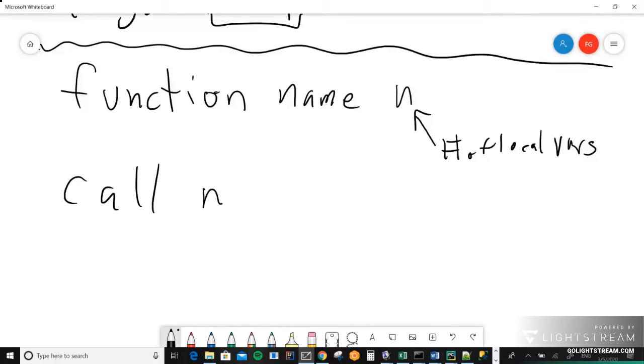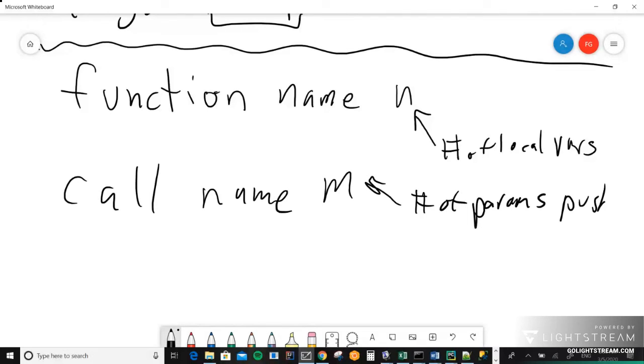What about a call? Call also takes a name, and it takes a value we're going to call m, which is the number of the parameters that have already been pushed on the stack. So this is a very important aspect of how this virtual machine language works. If you want to call a function, you first push onto the stack all of its arguments.